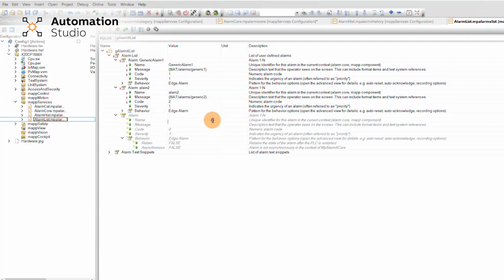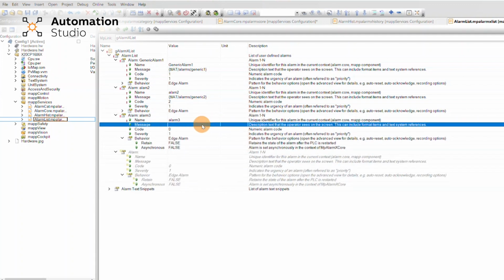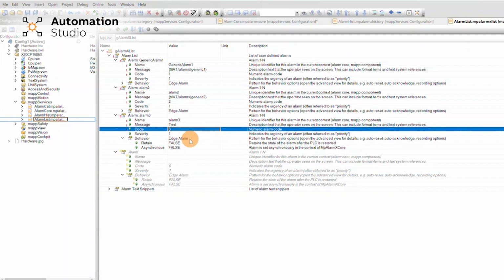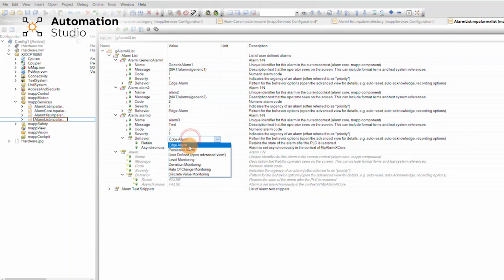Let's make another one. Say this is alarm 3. But maybe we don't want it to be from the alarm system, we'd like it to be static, so let's just write test. And then we'll give this code 3. Maybe this will be a persistent alarm.